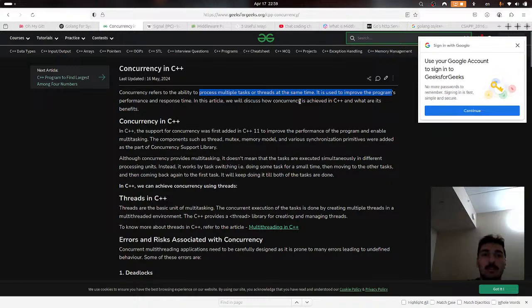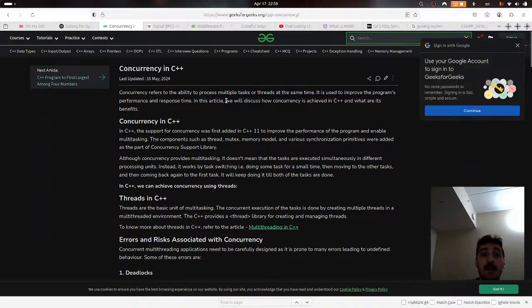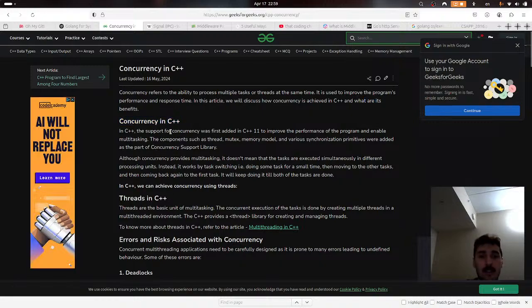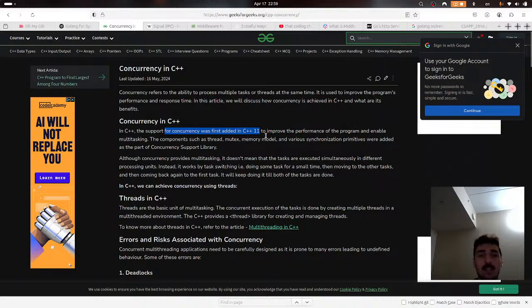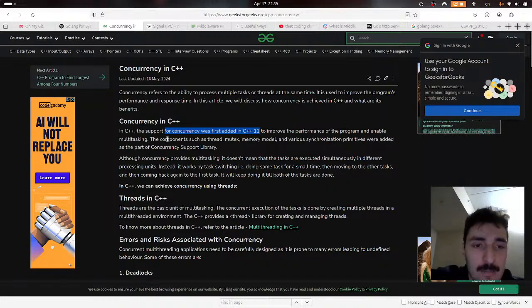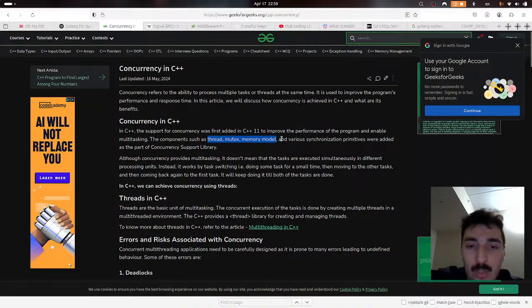It is used to improve programs' performance and response time. In this article, we will discuss how concurrency is achieved in C++ and what its benefits are. Concurrency support was first added in C++11 to improve performance of the program and enable multitasking. Components such as thread, mutex, memory model, and various synchronization primitives were added as part of the concurrency support library.